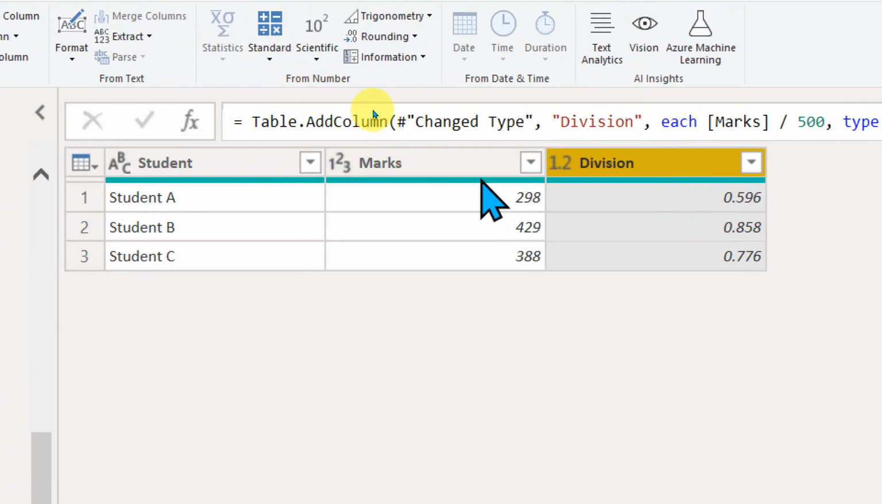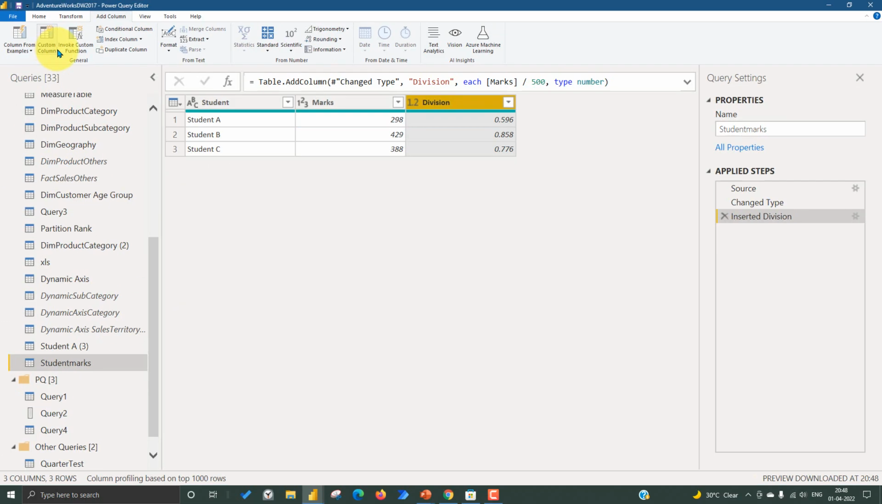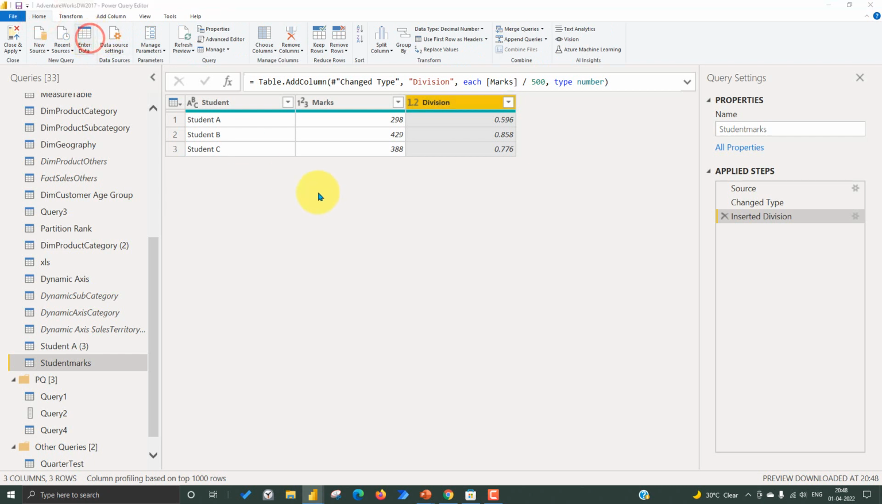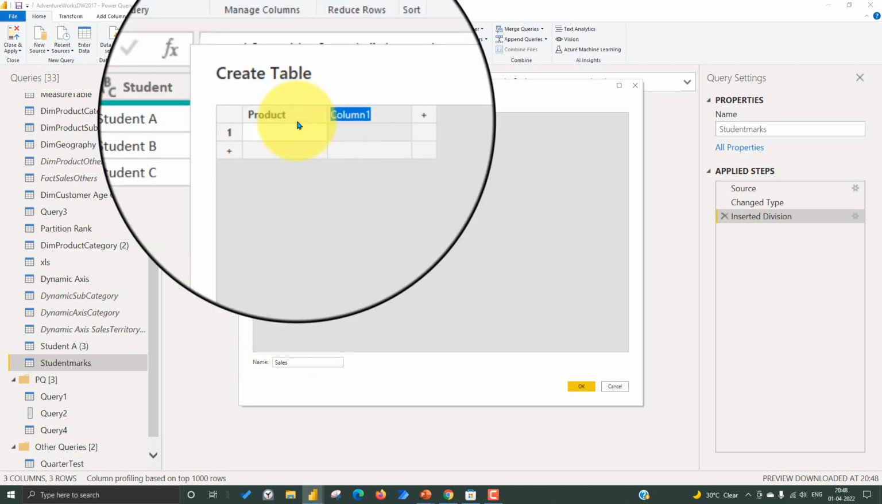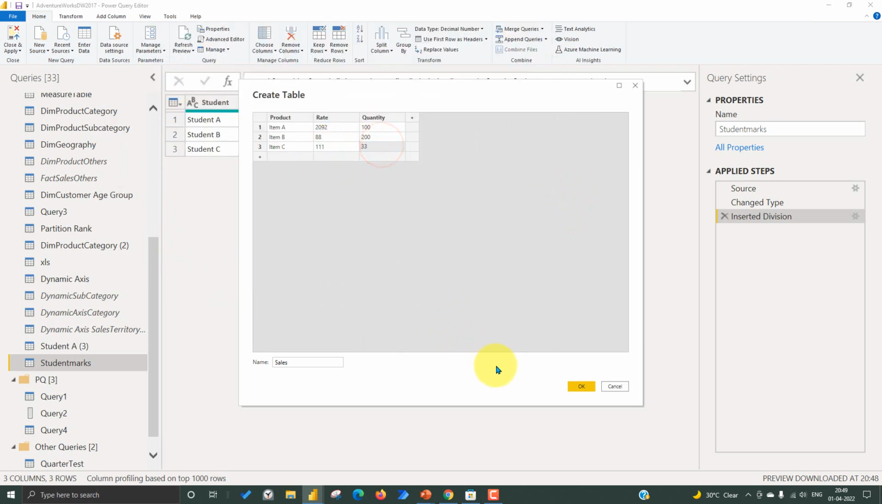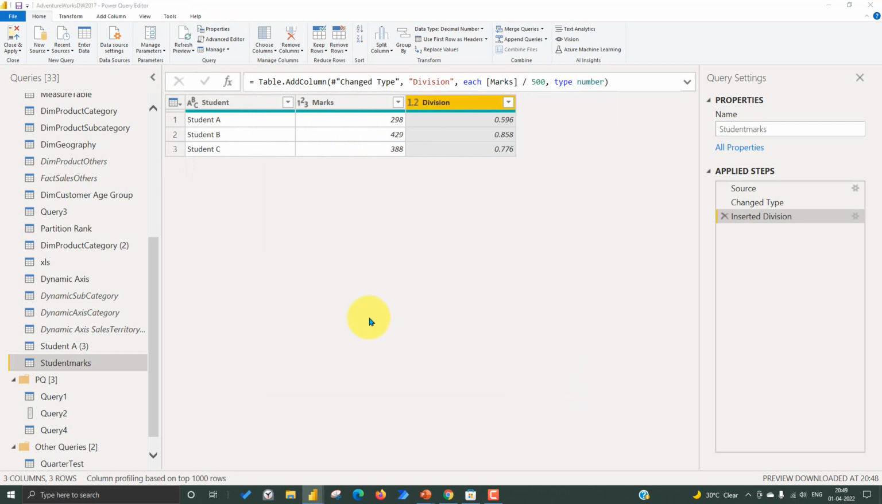Like for example, let's say you have one more thing. So let's create one more example, where I'm going to add Enter Data here, and this is item sales, and I'm going to create product, then rate, and then quantity. Item A, item B, and item C, and the rate is something like this, and the quantity they have sold is this one. Alright, and if you click OK here, we are now in the sales table.